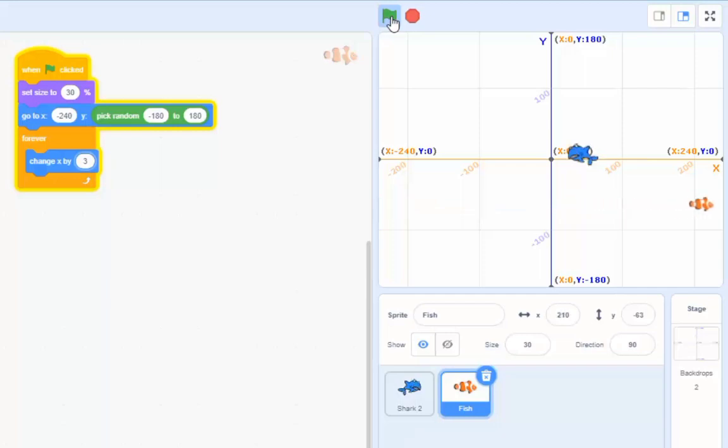What I really wanted to do is then, once he gets there, maybe disappear and start off again here from a random position. But that's our next task.